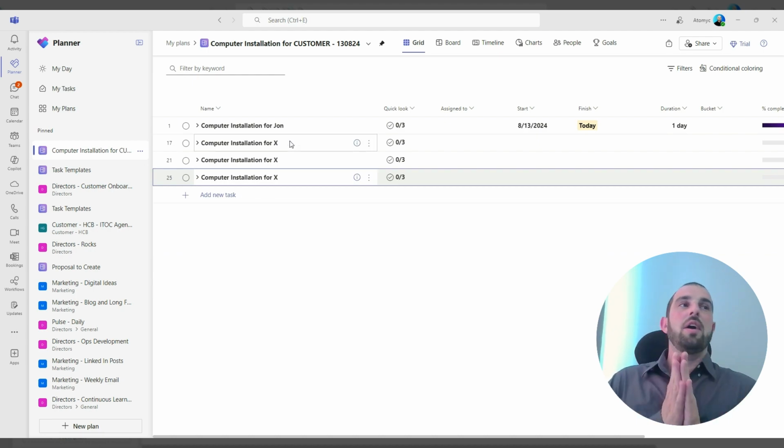So that's a really nice solution for mirroring task templates that you would get in other project management solutions in Microsoft Cloud.